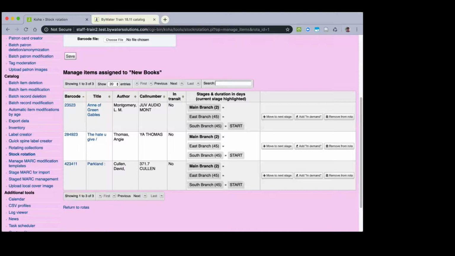Yeah, and automatic item modification by age goes by data sessions more so than anything else. You can't say this sort of thing, how long it's at one place. But you know what, Susan? Open a ticket, because that's the sort of question that we love to get.